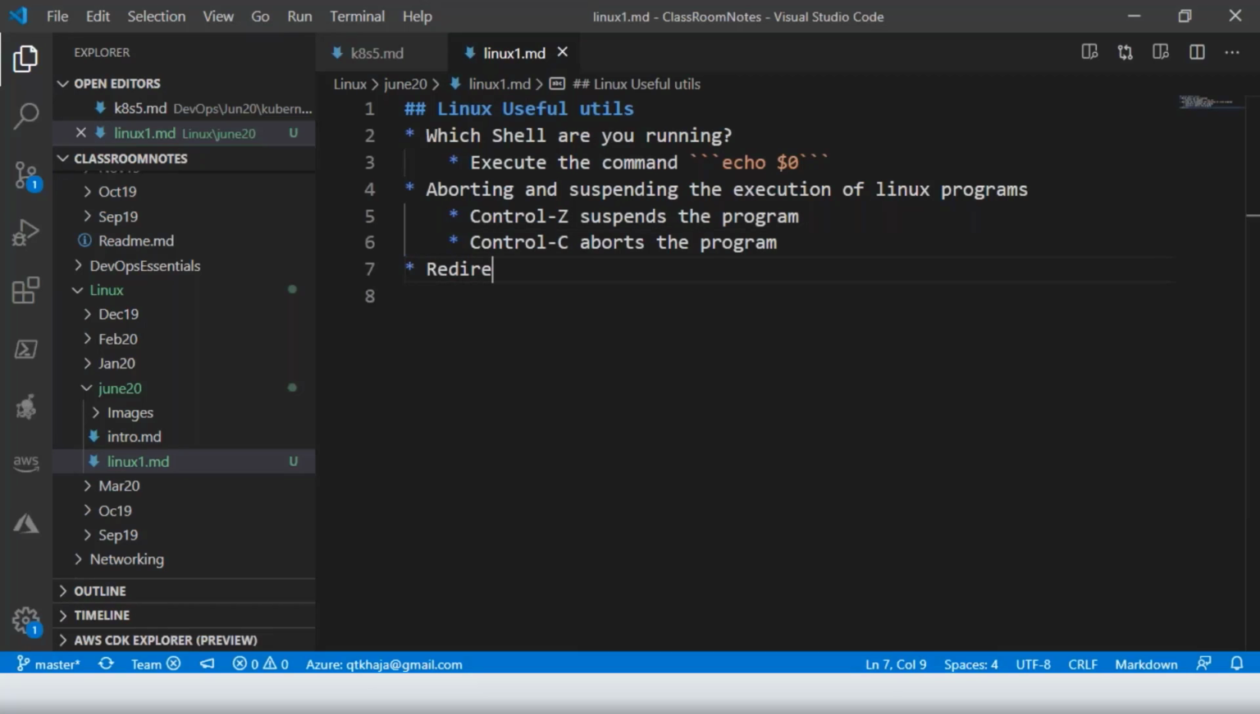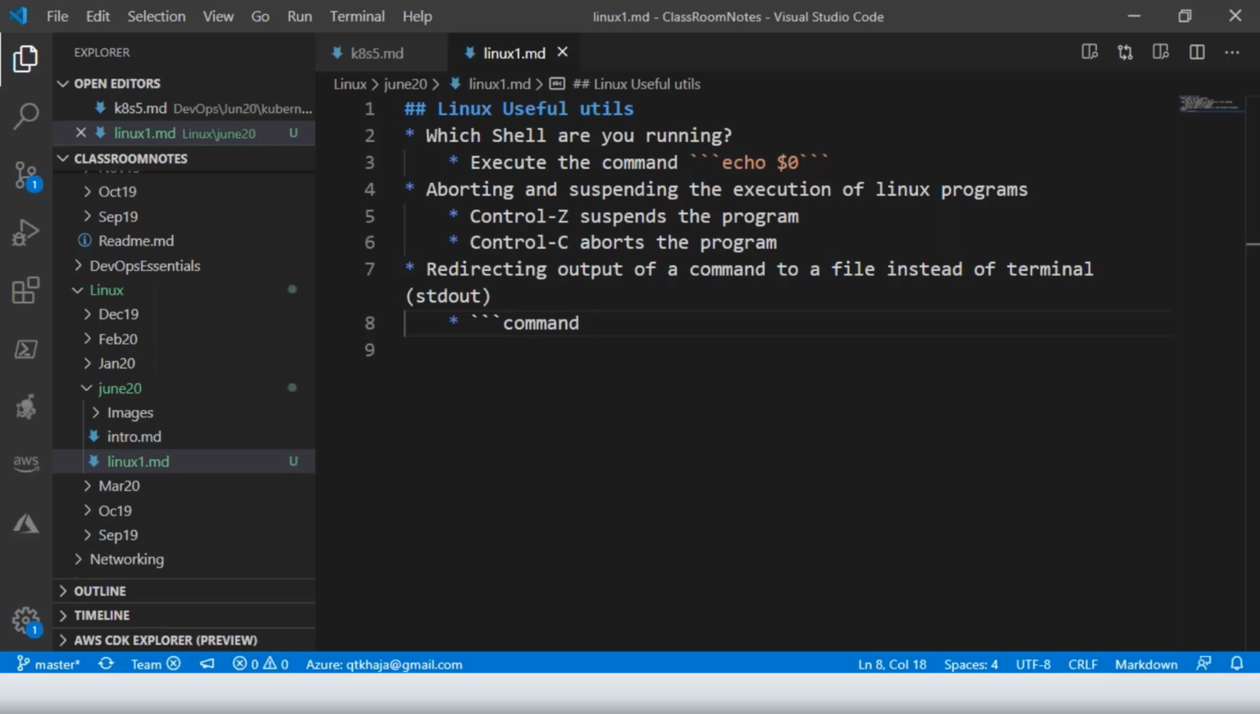Redirecting the output of a command to a file instead of the terminal. If you remember, the terminal is our standard output device and standard error device. So in that case, you can execute whatever Linux command you want to use, followed by the greater than symbol and a file.